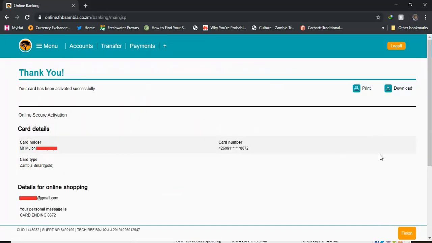It's then going to show you what exactly you have changed. It's going to give you your name, your card type, details for online shopping. This one you need to confirm that it has moved from a phone number to your email and that you have selected the correct card, then simply click on finish.